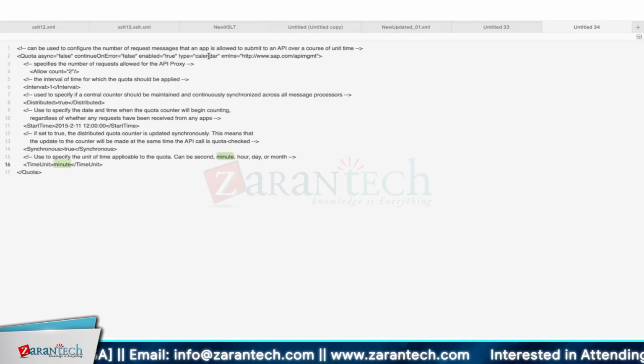I'll show you the API documentation also. SAP has its own documentation, but Apache maintains a clear documentation. It is always recommended, whenever you have an API quota policy, to set type as calendar, and this is your namespace because all your API management policies are referred through this namespace. And then coming back to the core component of your API policy.